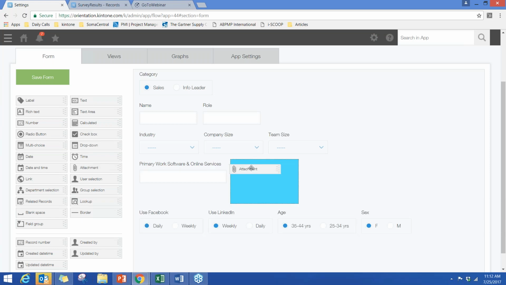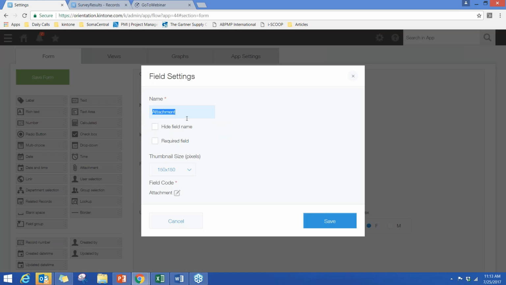So for the drag and drop utility, you really just drag and drop anywhere you'd like on the form on the right. And each field has its own settings where you can name this field and the field code which you need for calculations.